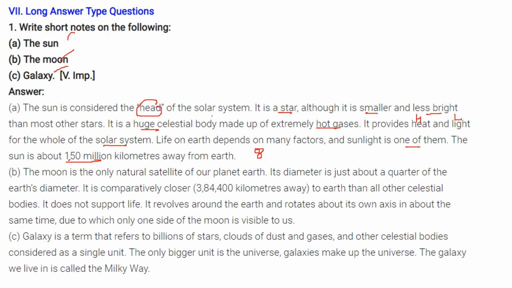See, the moon. The moon is the only natural satellite of our planet Earth. Its diameter is just about a quarter of the Earth's diameter, and it is closer to Earth than all other celestial bodies, around 384,400 kilometers. And it does not support life. It revolves around the Earth and rotates about its own axis in about the same time, due to which only one side of the moon is visible to us.